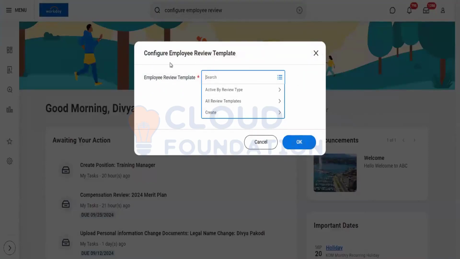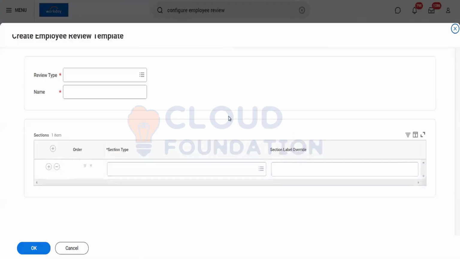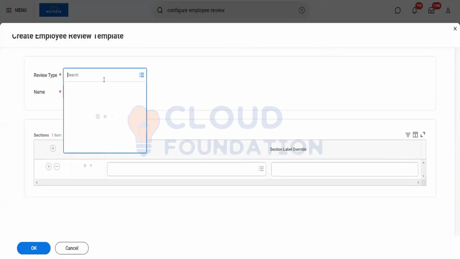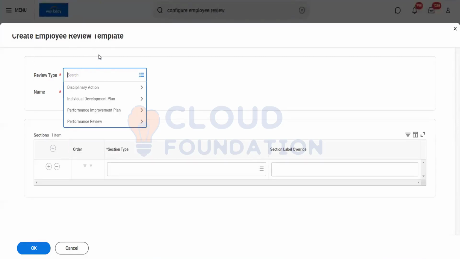So before going ahead and configuring the employee review template, we have to mention what items we have to consider within that review template. First of all, I'll create the employee review template. What is the difference between creating an employee review template and configuring it?